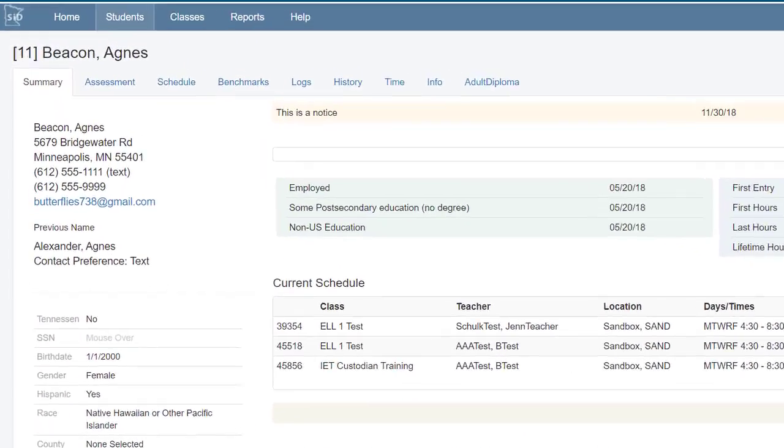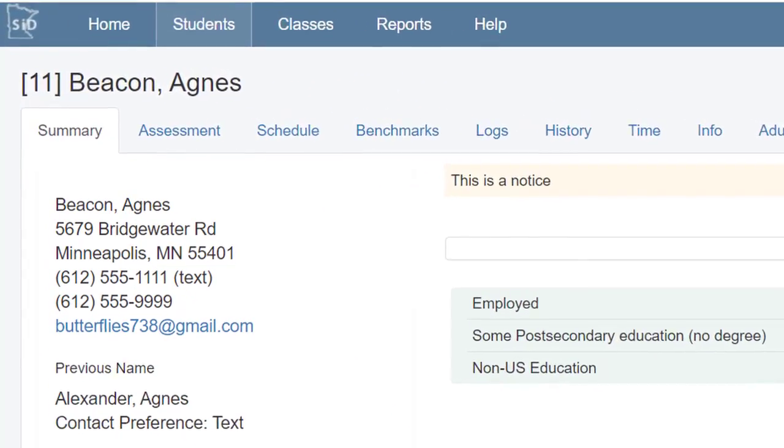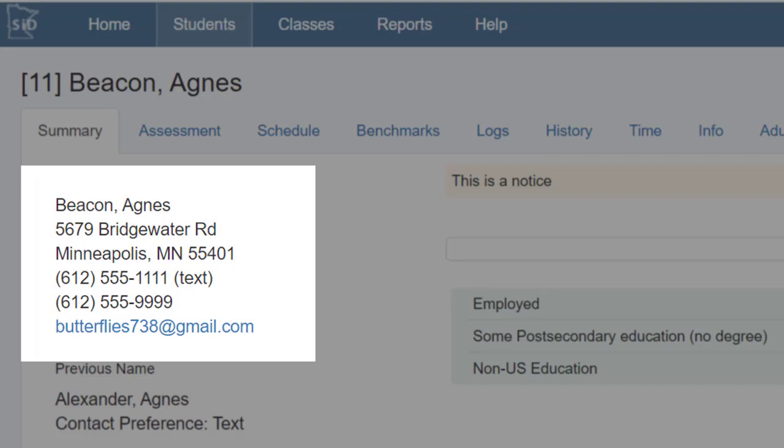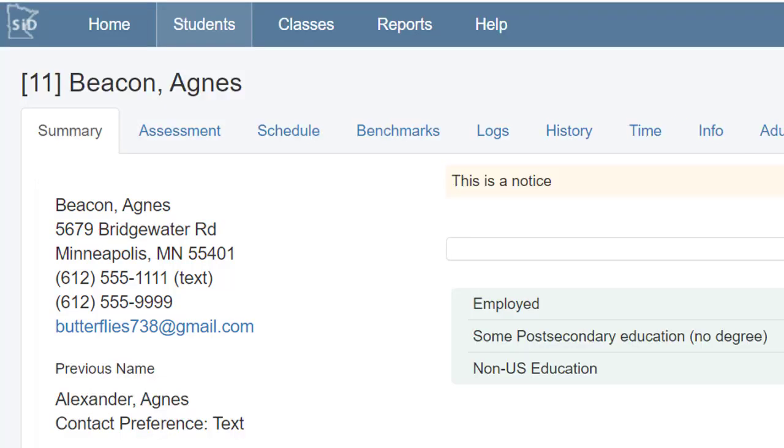That will bring us to Agnes's student summary screen. Notice that she has an address and 2 phone numbers. We're going to turn off the address and a secondary phone number so they don't show up here anymore. Click the Info tab.